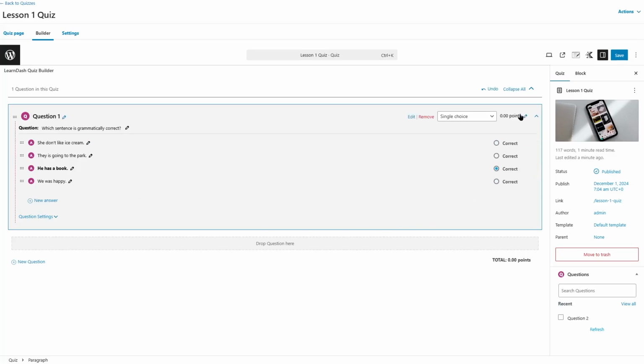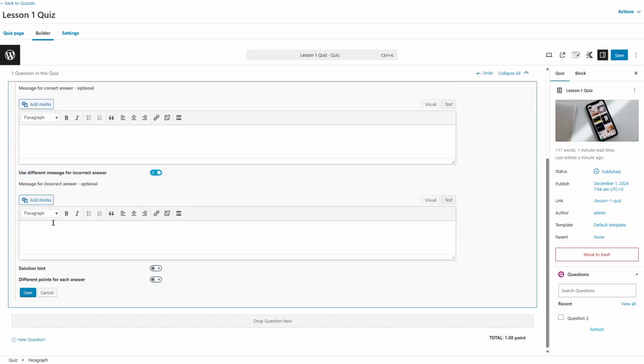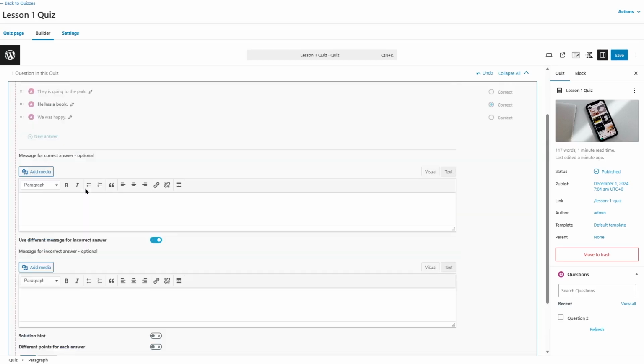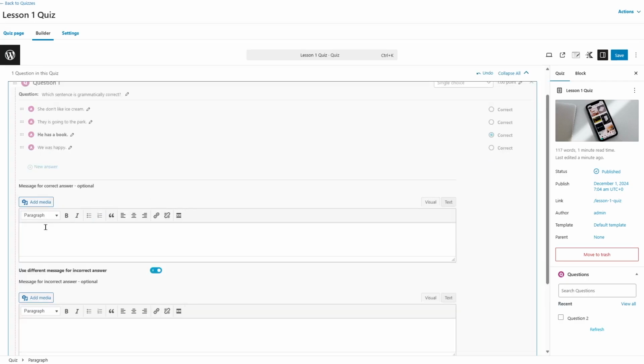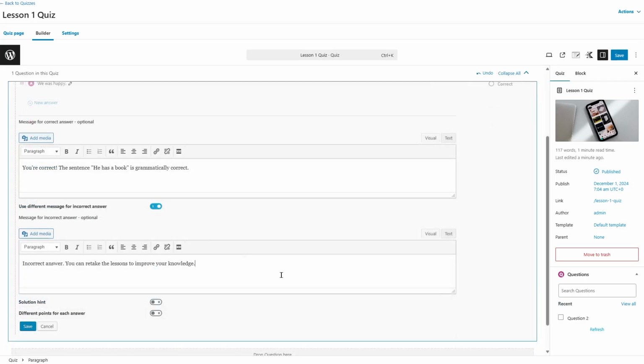Also, you can award points to the students if they answer this correctly. So if we click over here, we can say students will get 1 point if they answer it correctly. Down here in the question settings, if we click over here, you can see there are two options: message for correct answer, message for incorrect answer. Although these are optional, still this is a good way to communicate with your students. For this particular question, we are going to add a message. We added some messages over here.